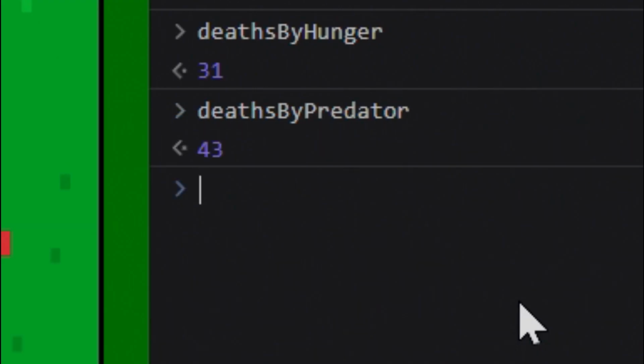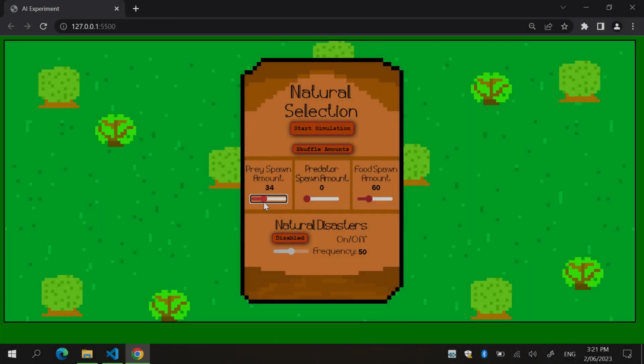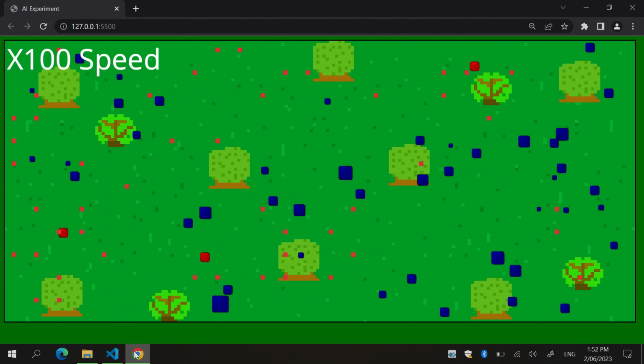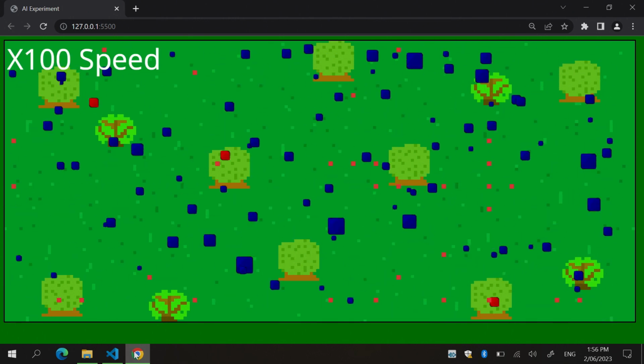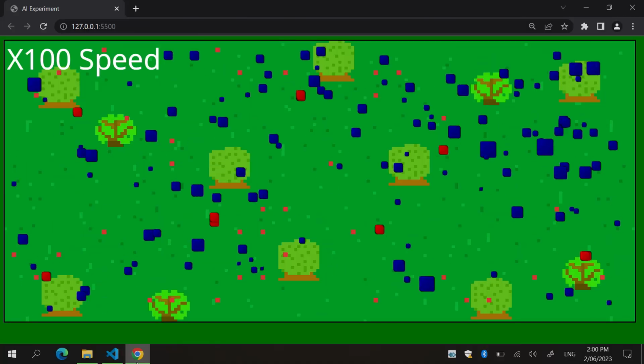You can see through this data that there was more deaths by the predators, so maybe next time I'll try adding less predators to the simulation. For many more attempts, the end result was very similar every time, until one time when the prey managed to survive. In this generation, they managed to coexist for over an hour, which is far more time than the previous generations.